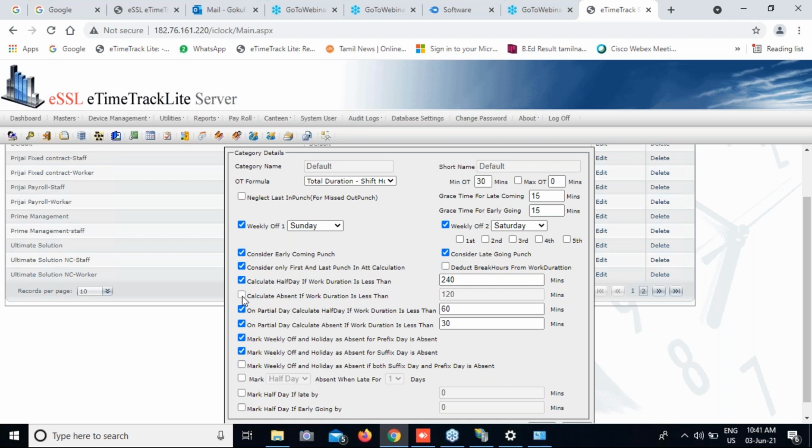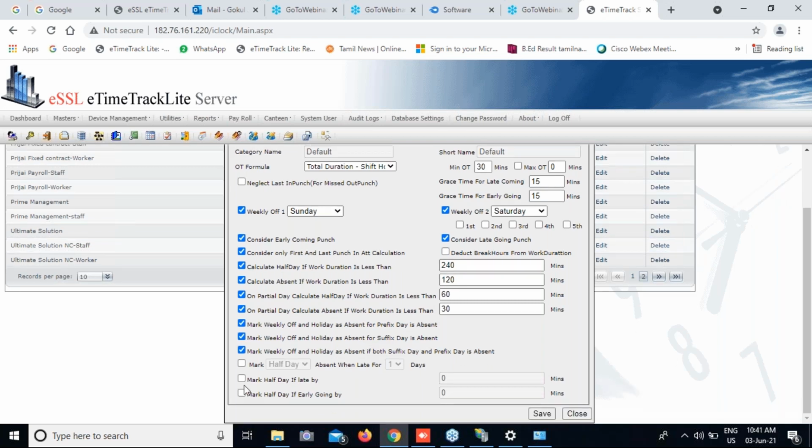Next, mark half day or full day when late for 1, 2, or 3 consecutive days. Suppose I set 3 days. If I continuously make punches late for 1, 2, 3 days, it will be considered as a half day absent.